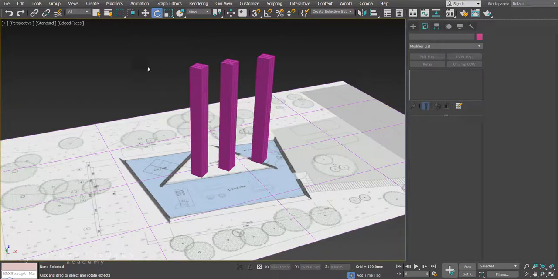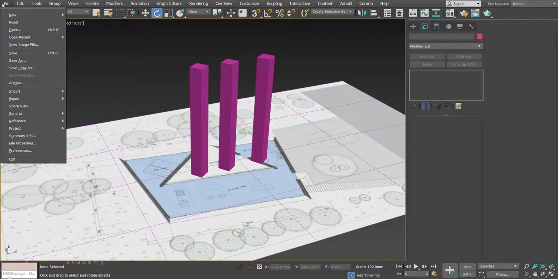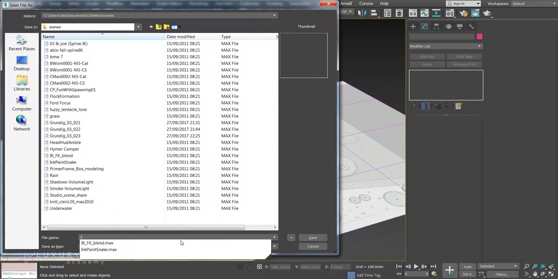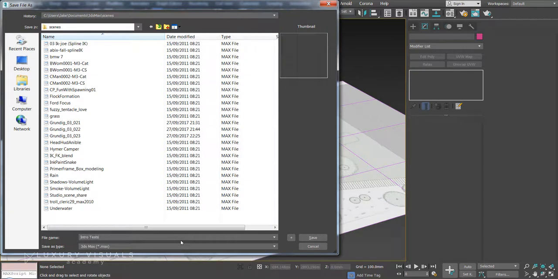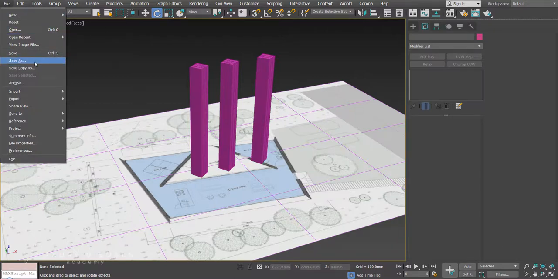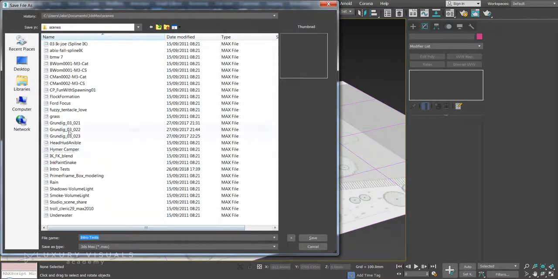Another important thing when working with 3ds Max is saving your files. So you can go to File, Save As. You can just call this Intro Tests. We'll save that. And it's important to save regularly. And now it's also a good idea to save increments.